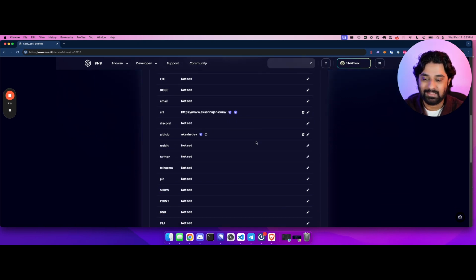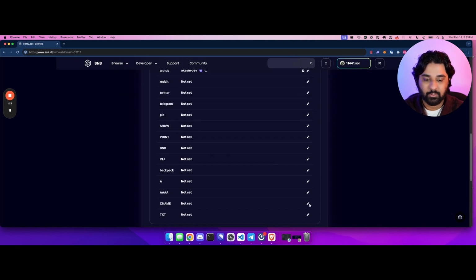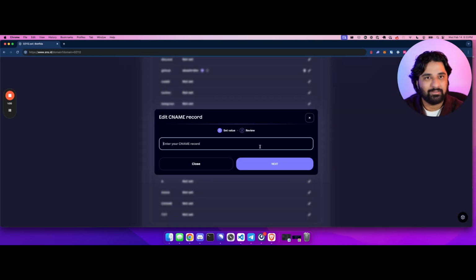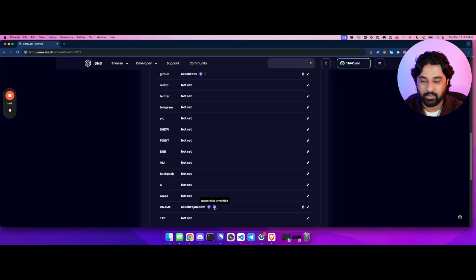Now it's going to work exactly the same for the CNAME record. You're going to want to enter the CNAME record without the HTTPS and without the www dot. So I think mine is just akashrajan.com if I'm not mistaken. Let me update this. I will click confirm. And just like with our URL, we should see that ownership is verified.